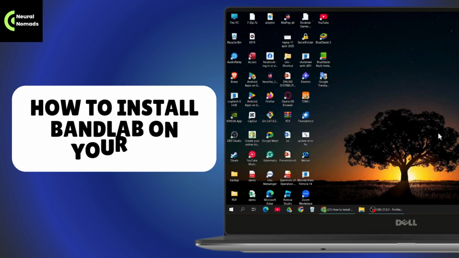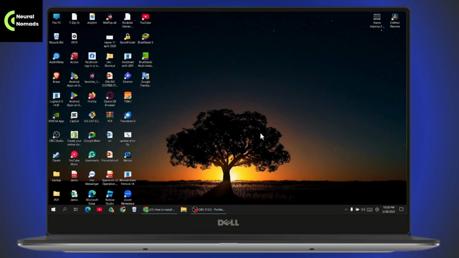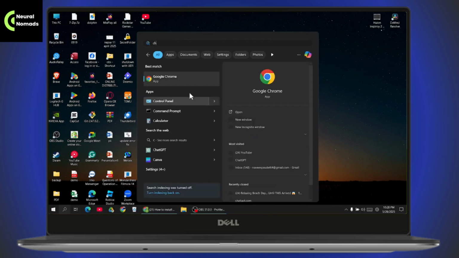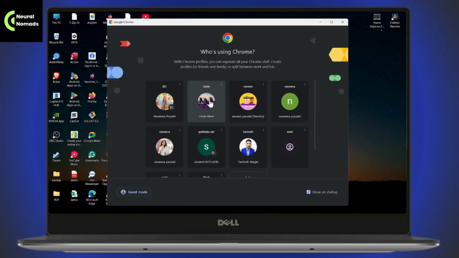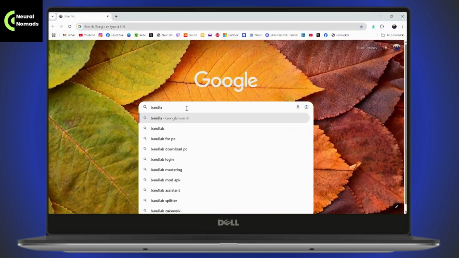How to install Bandlab on your PC. So if you want to install your Bandlab on your PC, then what you need to do is first you just need simply open up your browser. So you can go with any browser, and I'm here with my Chrome browser. Once you're on your Chrome browser, you need to search for Bandlab.